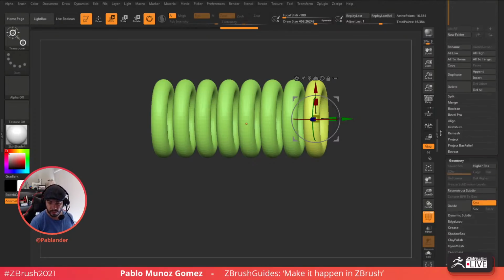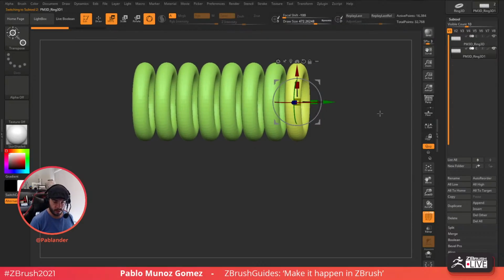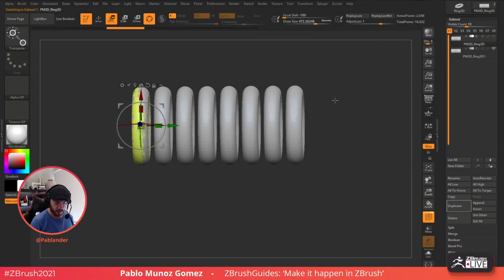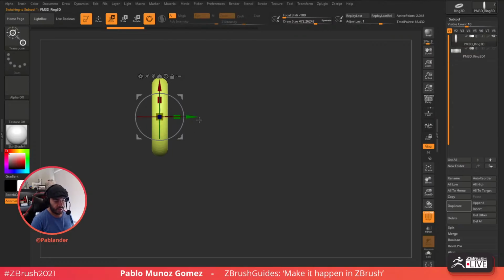So this is just a single subtool, right? So that's the same thing. Let's duplicate that. Go back in time. Sorry. Right. So it's the same thing in a way.